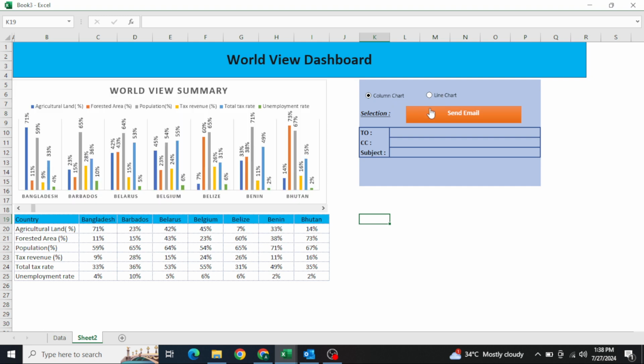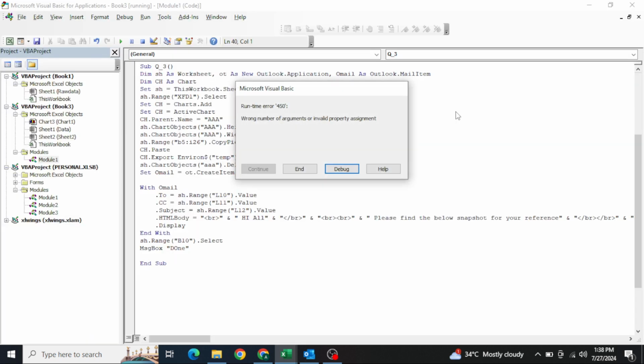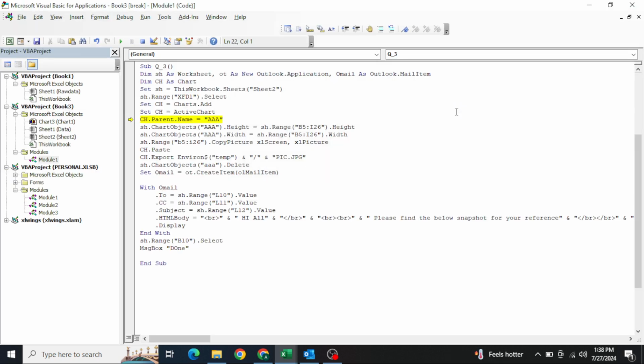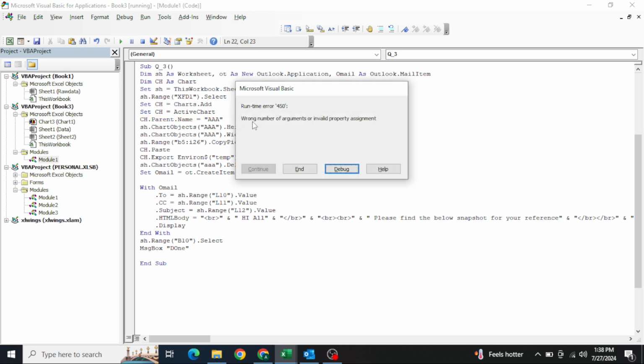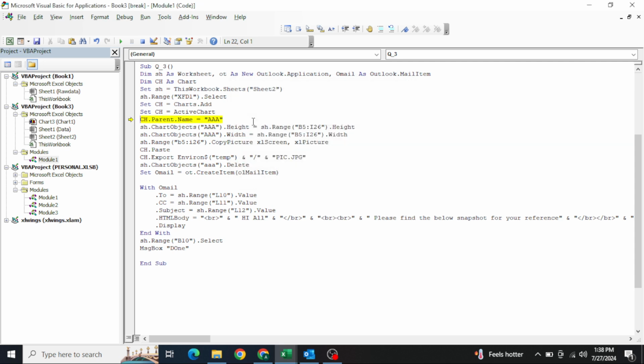Now I want to send the email, so just click on this email. Debug, I am getting an error on the debug. sh.parent name, I'm writing here AAA. Why am I getting an error? It's saying wrong number of arguments or invalid property assignment. So here sh.parent name should be AAA.